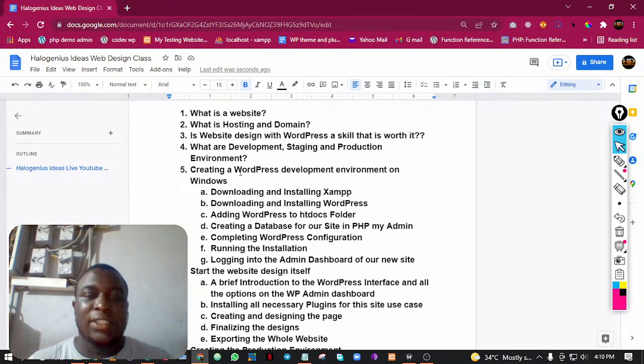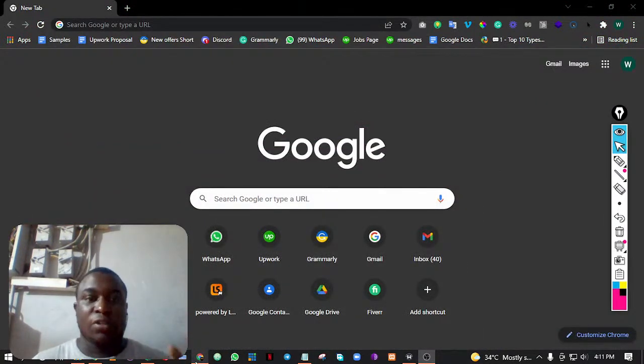Now, creating a WordPress development environment on Windows. I want to keep this stream as short as I can. That's the reason why I'm just going straight to the point, because I know we all have so many other things to do. Now, creating a WordPress development environment on Windows. I believe all of us know how to use the Windows operating system.